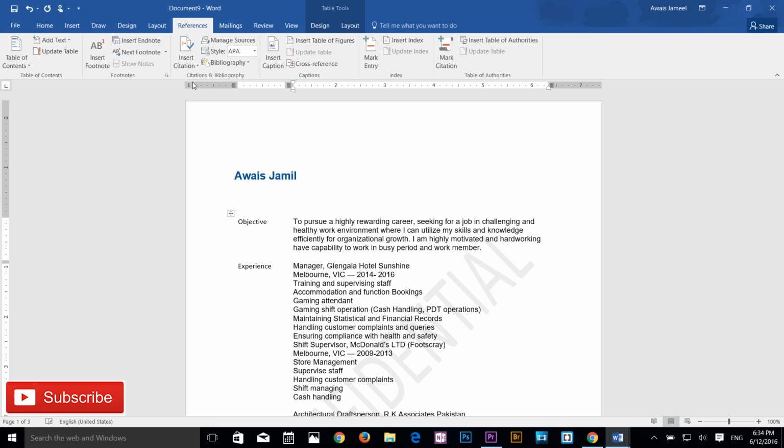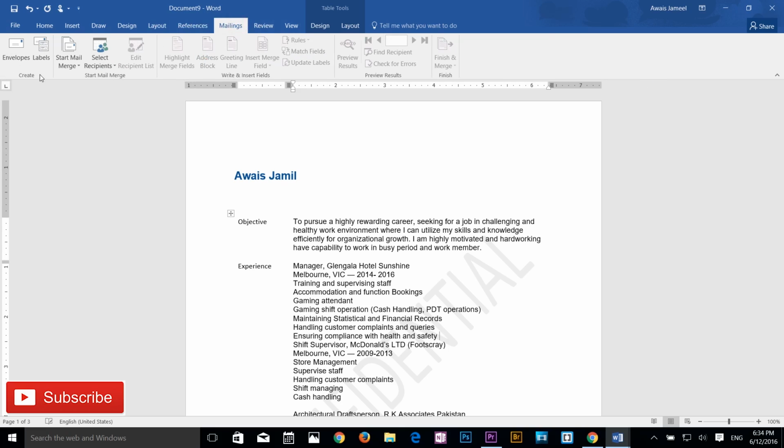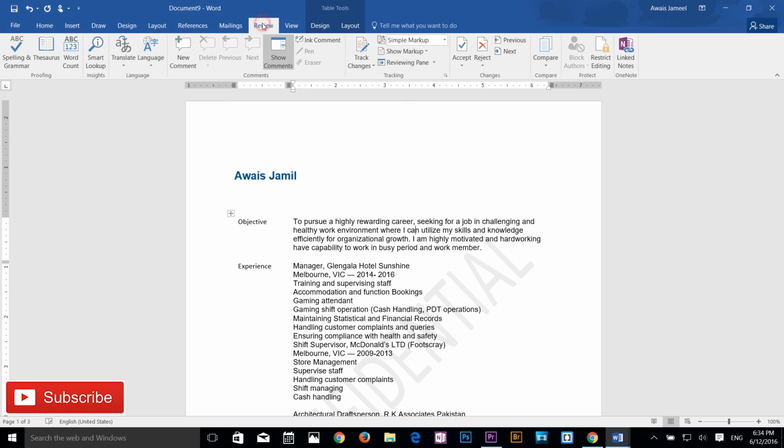References, well, these are some advanced options. I'm not going to cover them in this tutorial. So let's go to mailing. Mailing is basically if you want to send this document to any email, so you can do that from here. It's very easy.